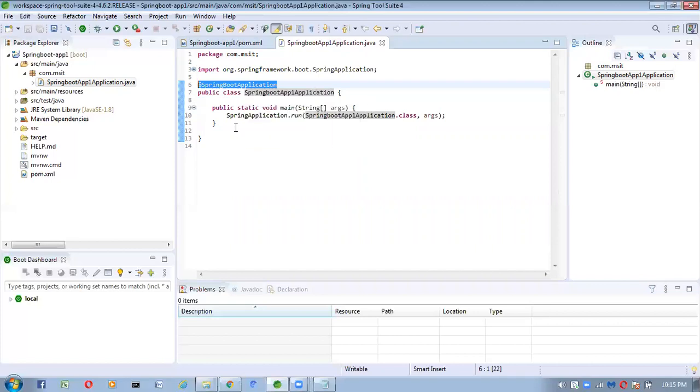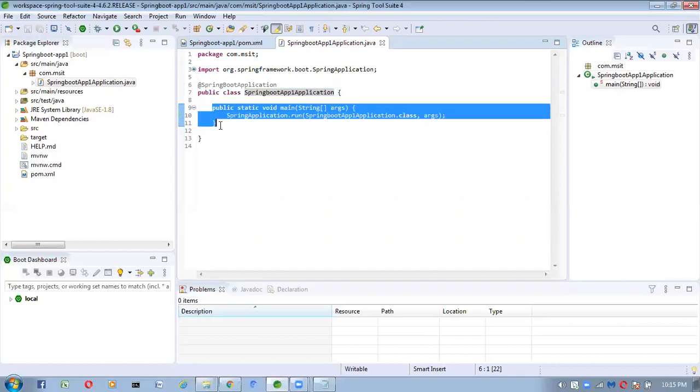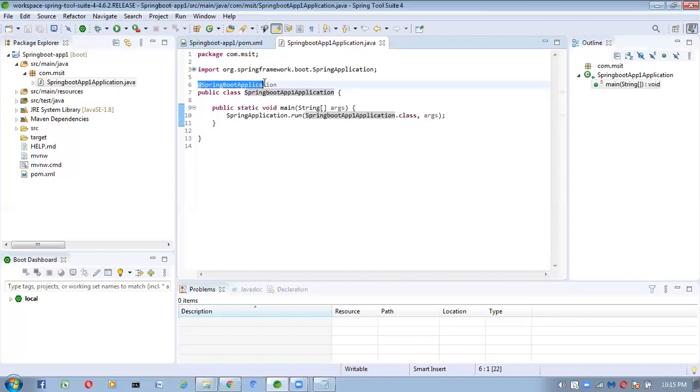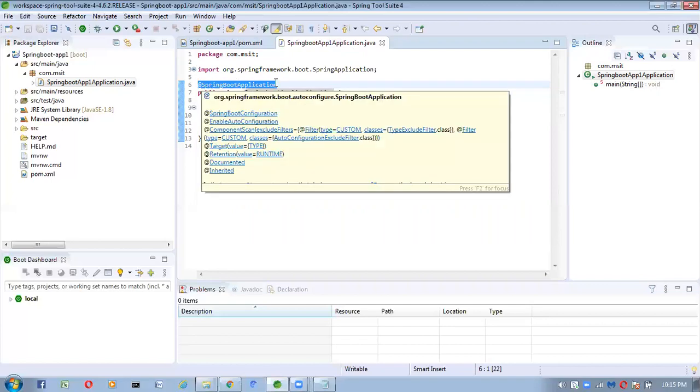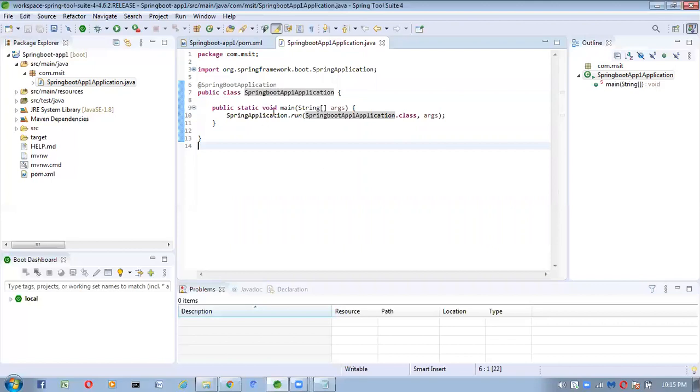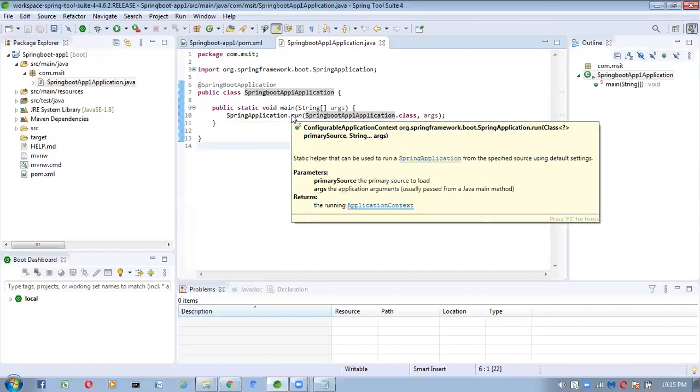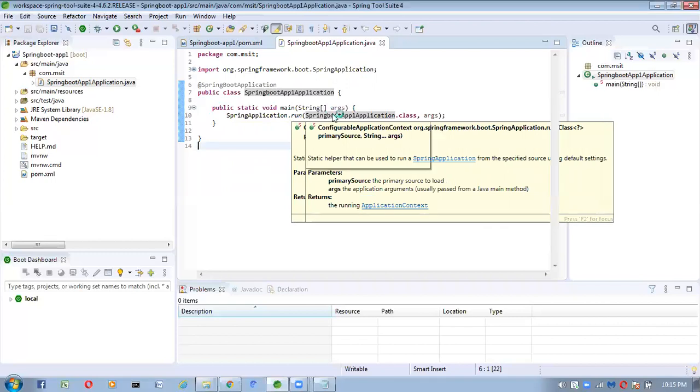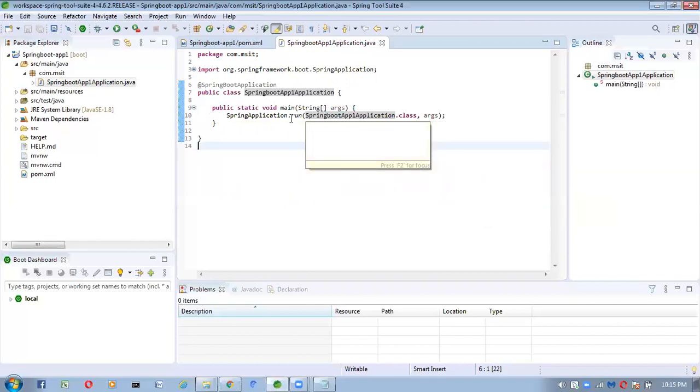This class contains one main method also, to run our application. And one more thing, this class is annotated with @SpringBootApplication. Inside the main method, it is calling the run method to run our Spring Boot application. Right, this is the main class to start our Spring Boot application.